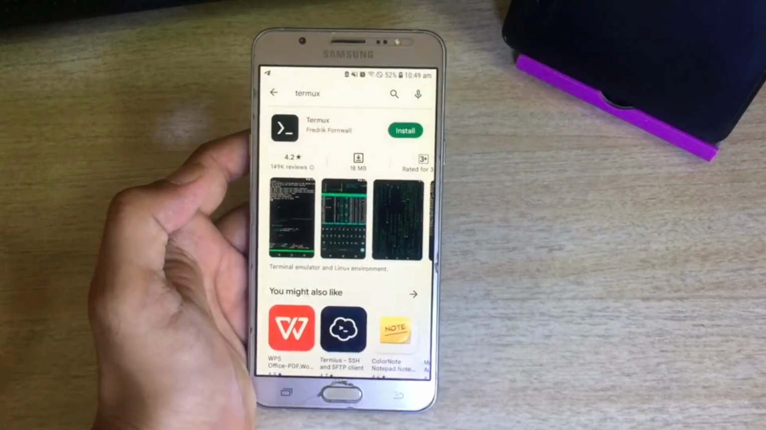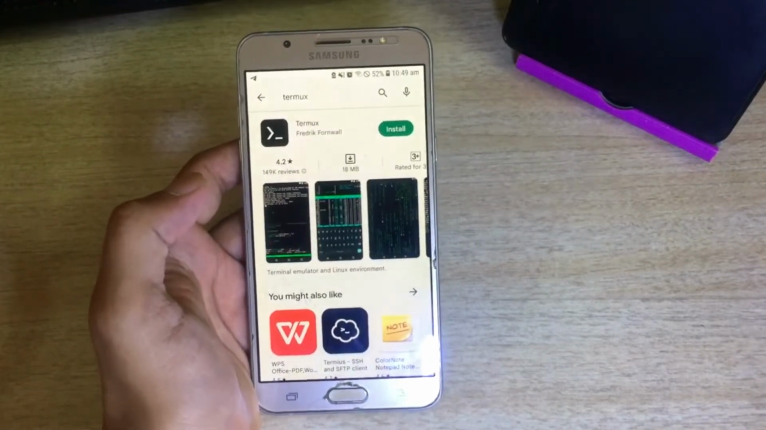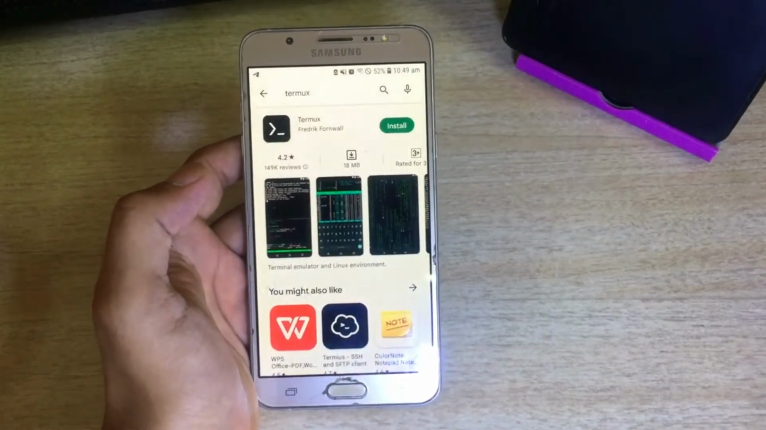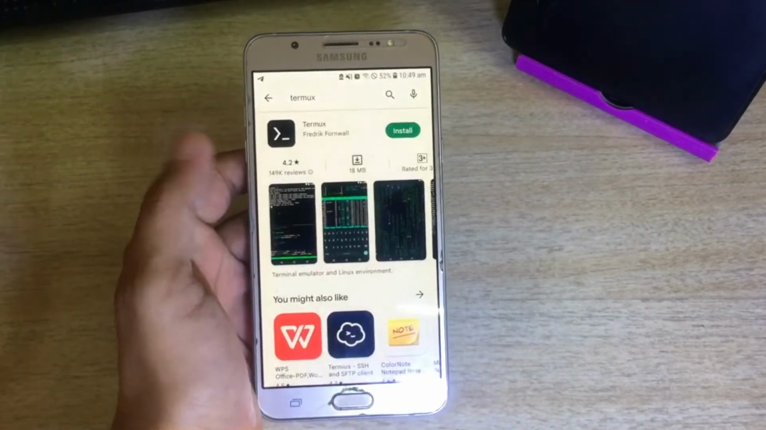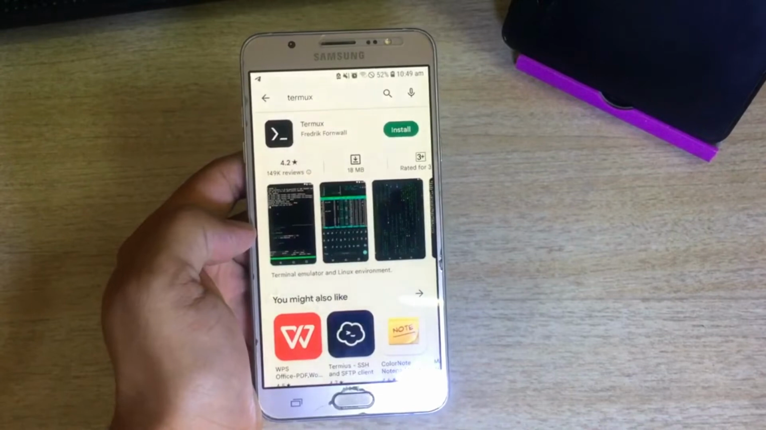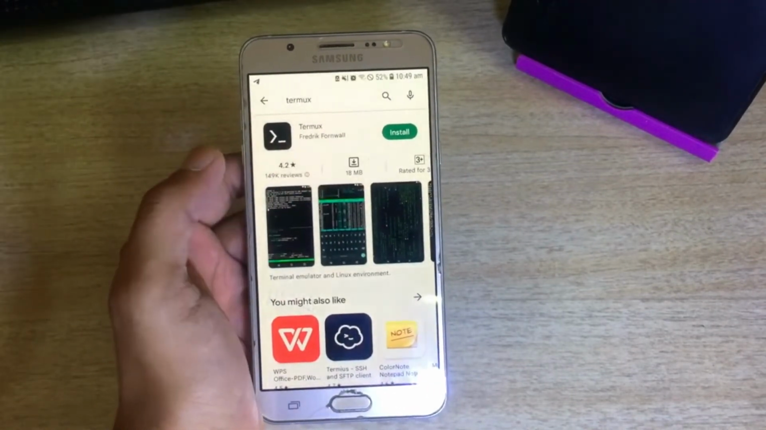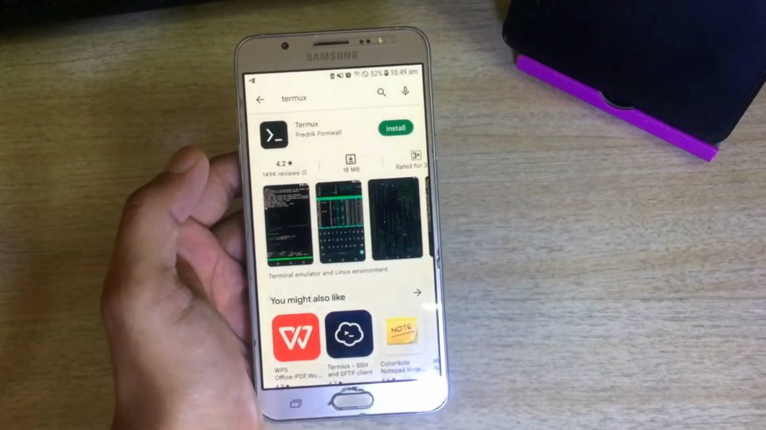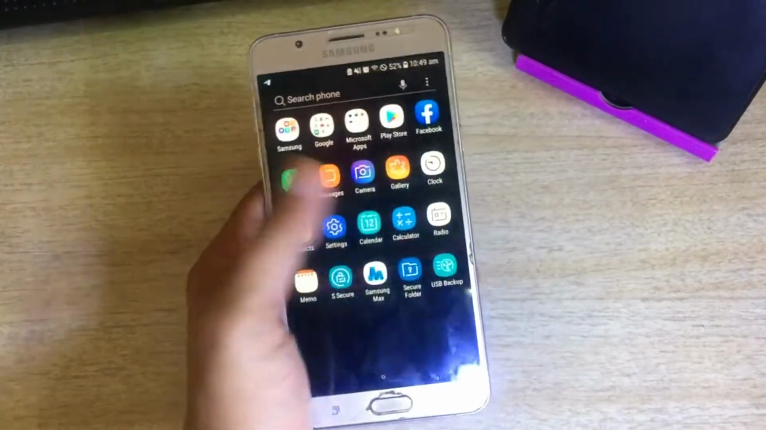So hello guys, basically we are going to install Termux. I think you guys already know how you can install Termux. There are a lot of videos on YouTube on how to install Termux, but after installing it, most people are facing errors. The reason is they are installing Termux from the Play Store. So please do not install Termux from the Play Store.